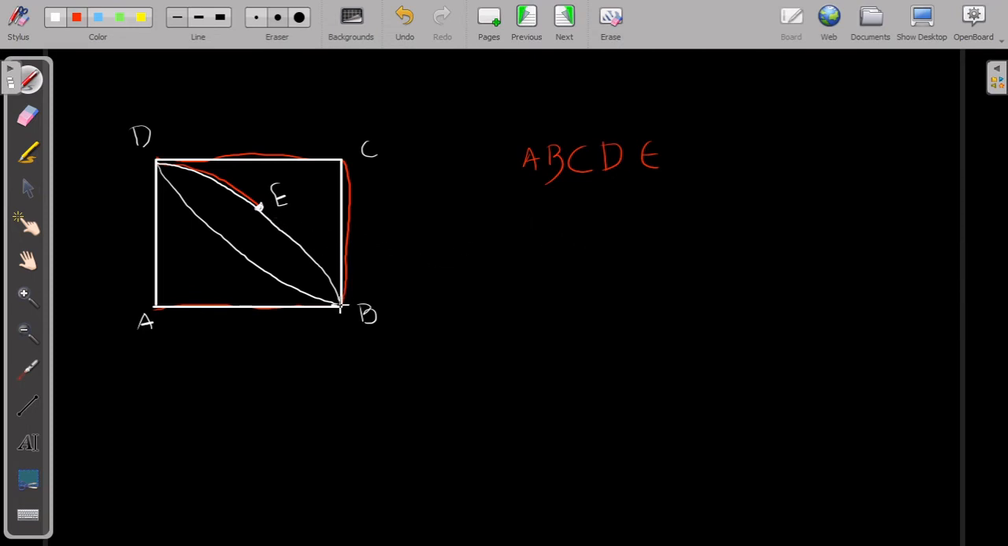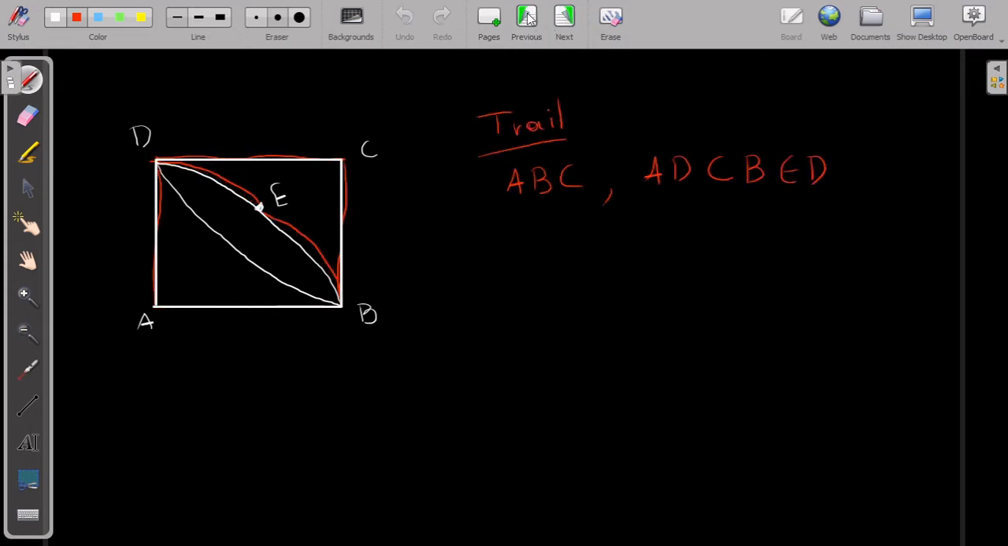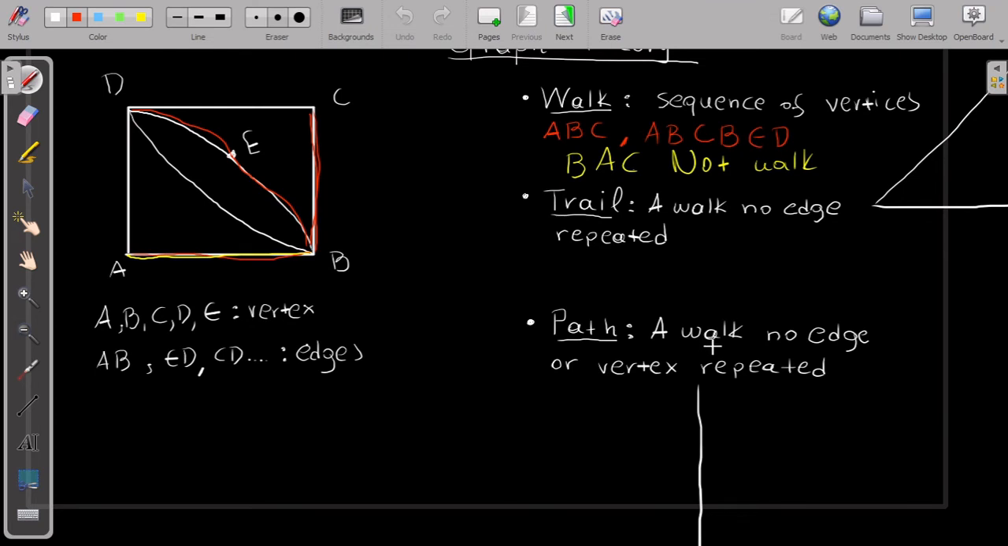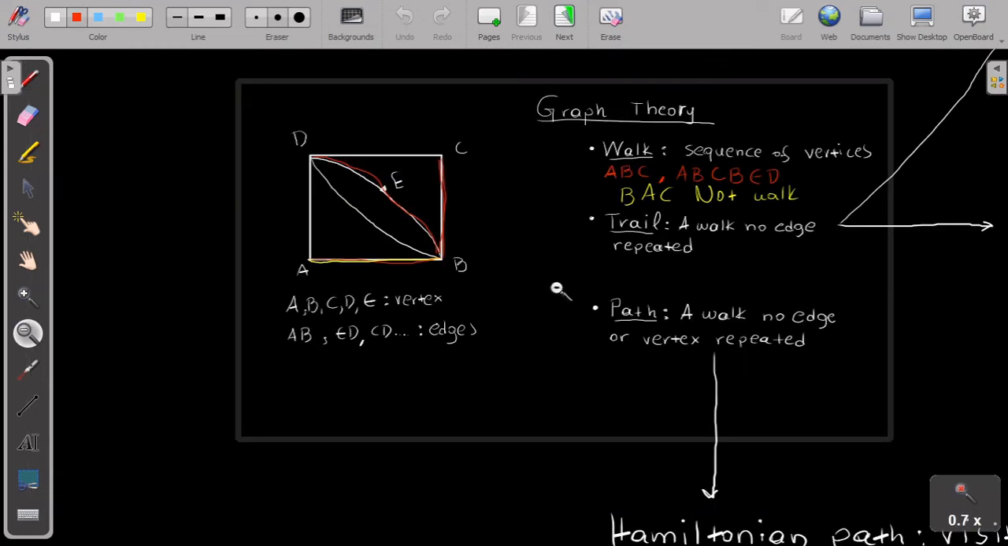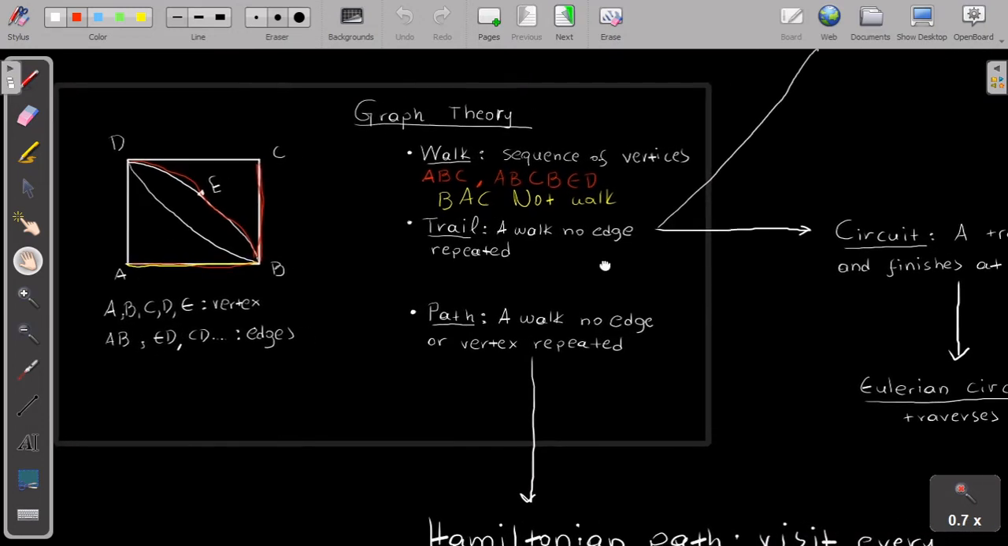If I go back to B, it's not going to be a path. Why? Because I repeat the vertex B. Be careful, no edge or vertex is being repeated. Let's see now what extra I have.